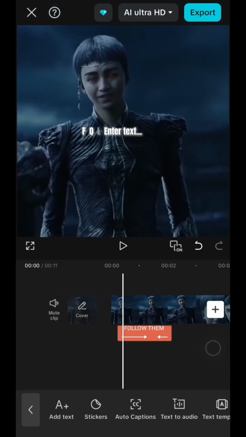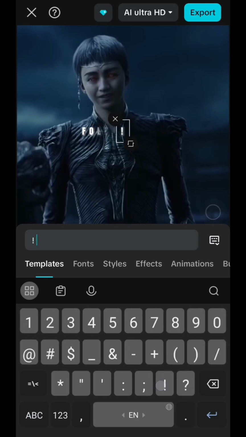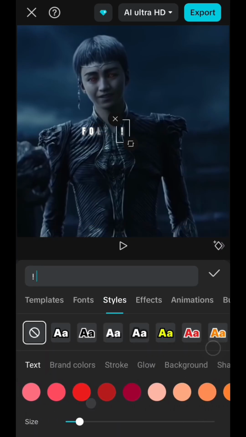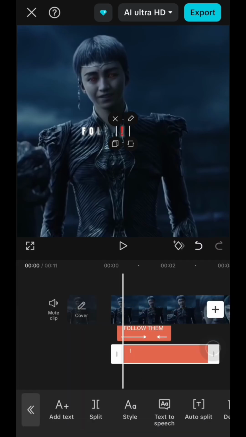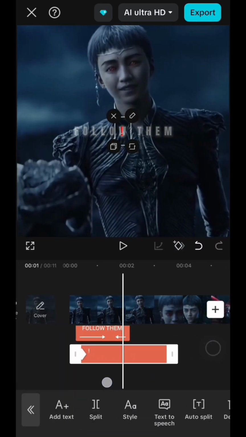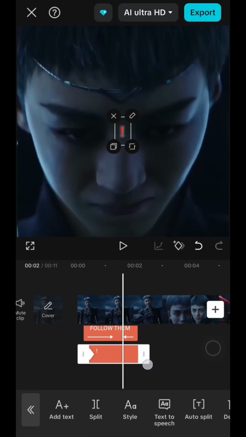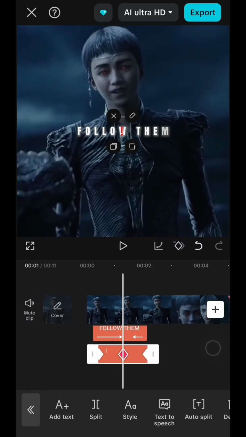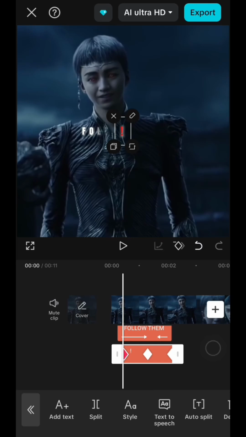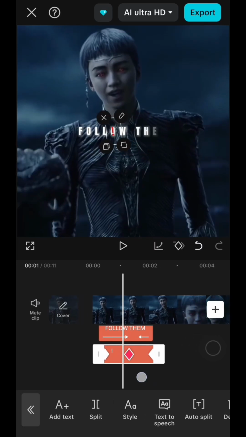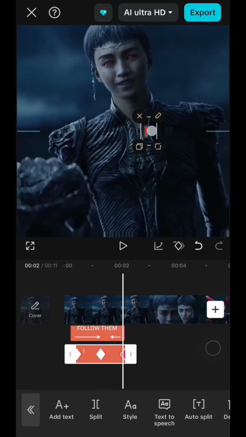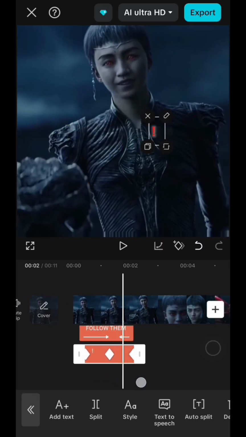And here I will add another text too, just an exclamation mark. And then I will change the color to red. Then add keyframes at the start, middle, and end of the text. On the first keyframe, I will adjust the size like this. And on the last keyframe, I will change it like this.